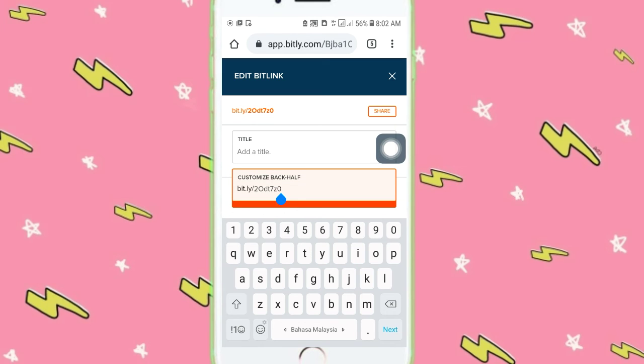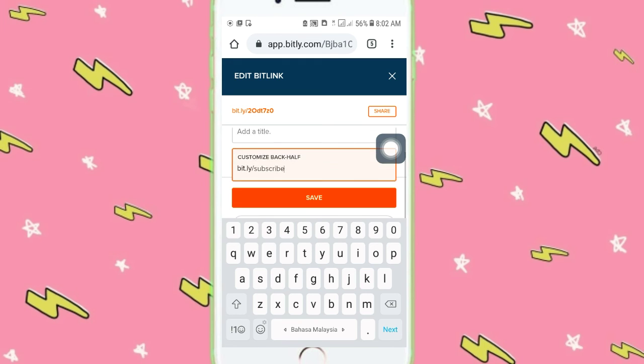To customize it, you might wanna sign up first, but it's super duper easy to sign up. All you have to do is put your email, passwords, and stuff. After that, you're gonna save it and paste it to your description box, and that's it.